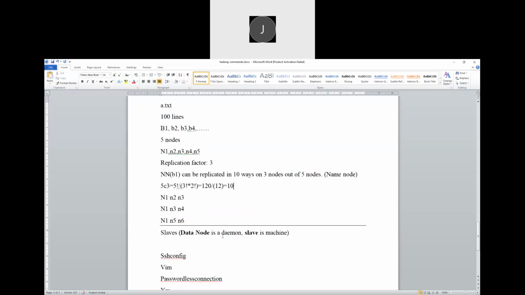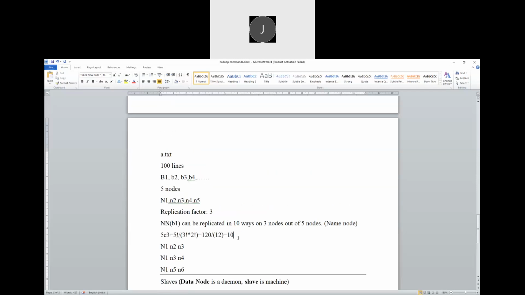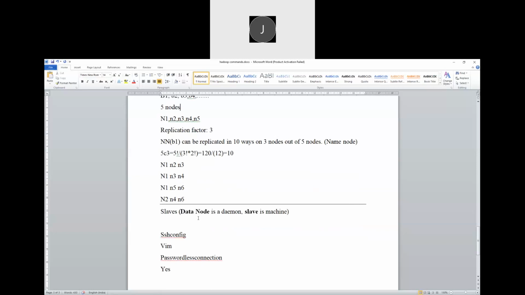Please tell me, I'm just talking. This one is clear. Okay, 10 ways means like node 1, node 3, node 4, or node 1, node 3, node 4, or node 1, node 5, node 6, or node 2, node 4, node 6. Likewise, you can store it in 10 ways, the 3 blocks of data. Okay, till now is it fine?